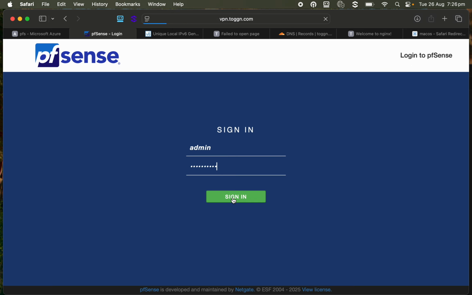And what we can do is go into system logs and into the firewall and sort by... so it's saying block all IPv6. So we clearly need to enable IPv6 support.